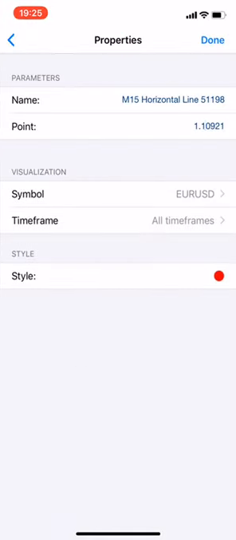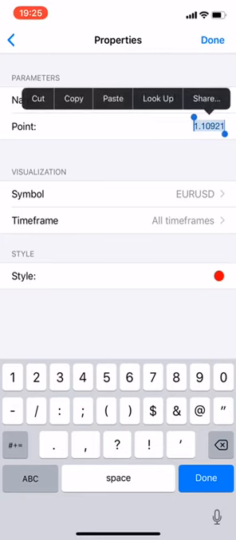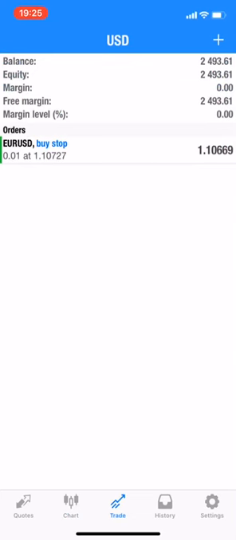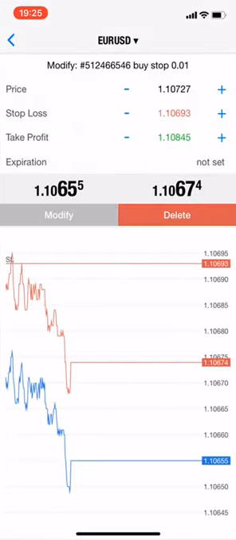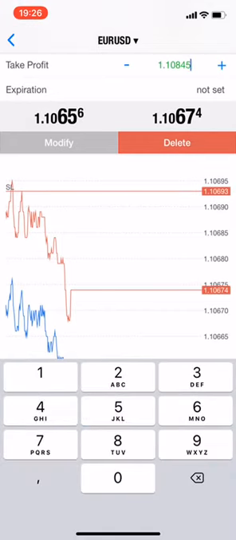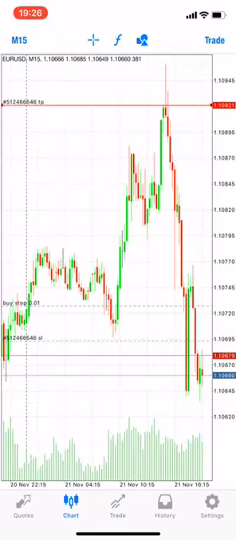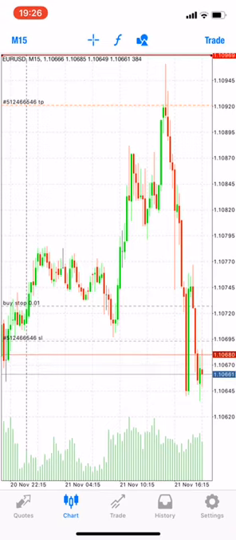I go to properties, I copy it. My take profit is copied. I just swipe to the left, click the pen, take profit. I change the point. It's modified. As you can see now, my take profit is above. Even if you want to change the stop loss, you do the same thing. Even if you want to change the buy stop, you do the same thing. Vice versa for the sell stop.